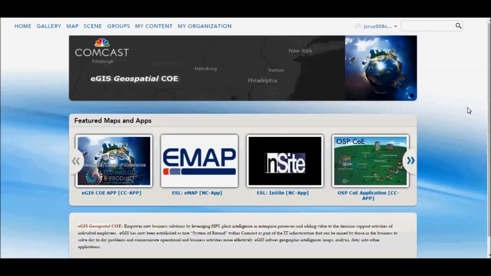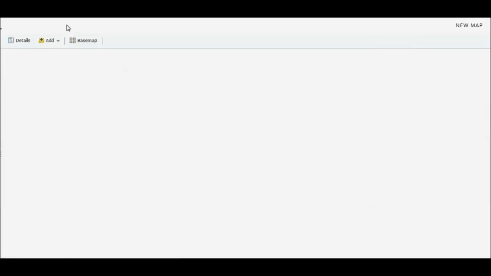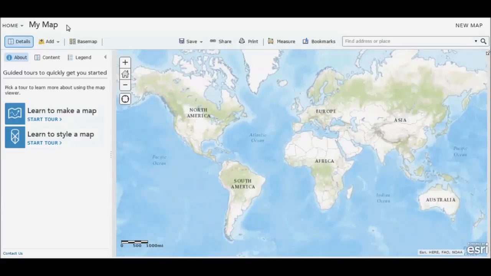So right now we are viewing the Portal homepage. To create or start a new web map, simply click the Map button at the top left hand section of your screen. This opens up a blank new web map.